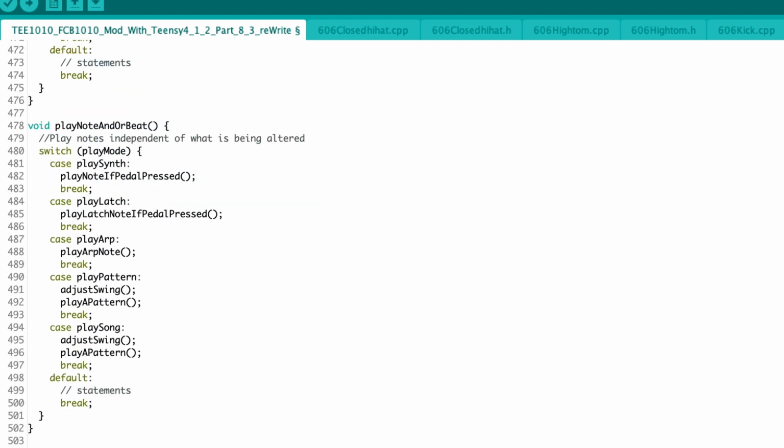So here's the next main function, which is play a note or a beat, and you can see that if we're in synth mode we're going to be doing this function, which is play a note if a pedal's pressed. If we're in latch mode we're still going to play that one, except that it will latch. If we're in ARP mode we'll play an ARP note. If we're playing a pattern we'll adjust the swing and then play a pattern. And if we're playing a song we'll adjust the swing and also play a pattern. In play song mode, play a pattern will be different than in play pattern mode because it will be playing a string of patterns in order based on the song.